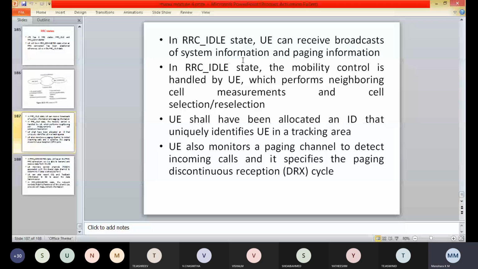Next we have the mobility management. In that we have S1 mobility and X2 mobility. S1 mobility is very similar to the UMTS serving radio network subsystem relocation procedure. Next we have the X2 mobility.